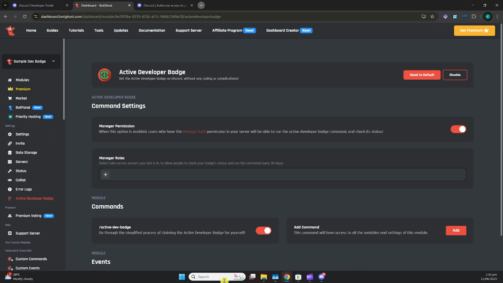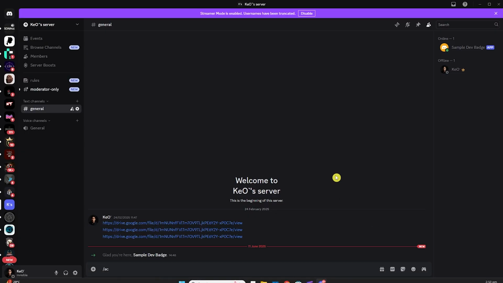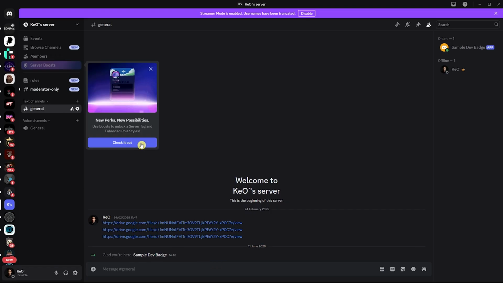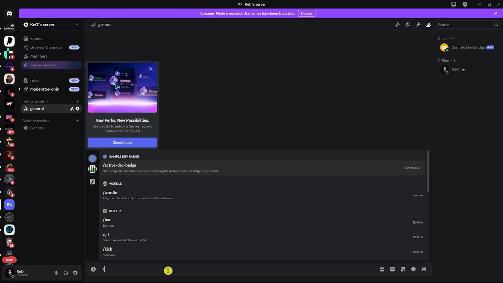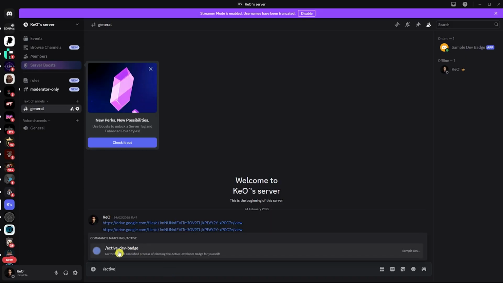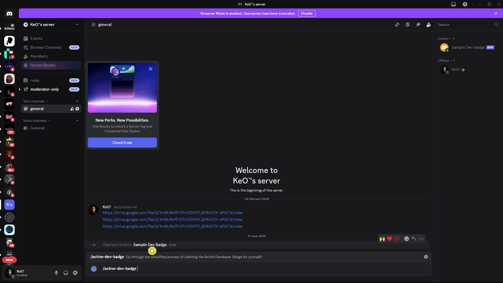After that, go into your Discord server right here. As you can see, we now have the Sample Dev Badge, which is the bot that we have created. Now, all that's left is to go into the message box and type in slash and go for active dev badge, which is this command. Click on it and then press enter.